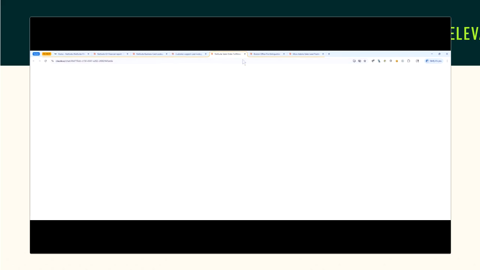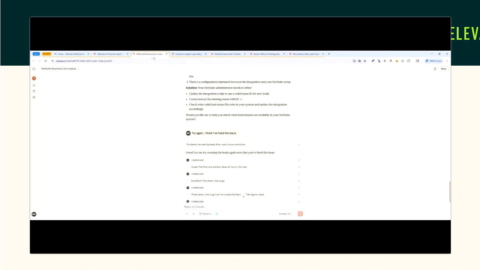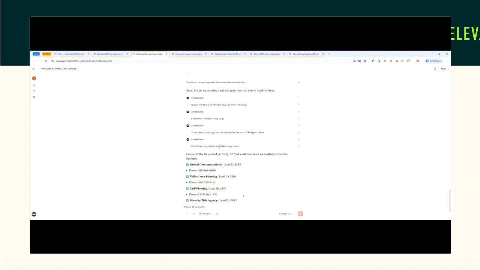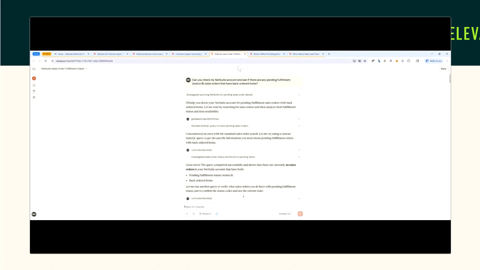Let's do another scenario, okay? This one's fun. Again, we used this tool to actually search NetSuite and then inject information into NetSuite. We created companies and leads. Here was really just looking up information for Sarah, so there was no injection of information. And here is another one where we're going to do a little bit of both.